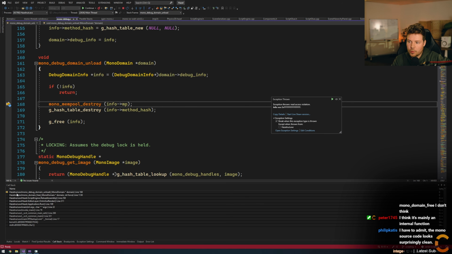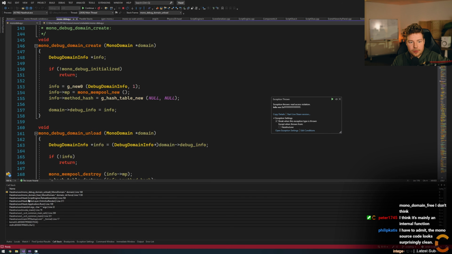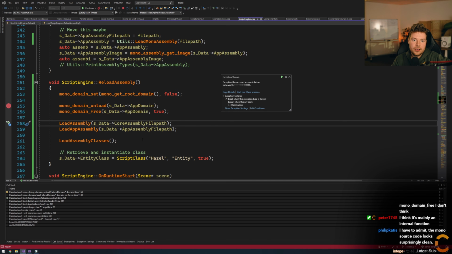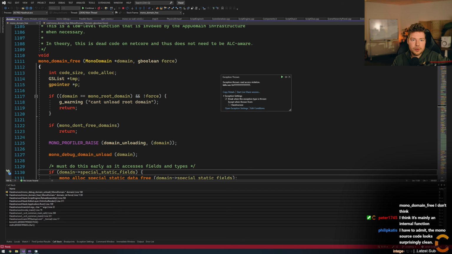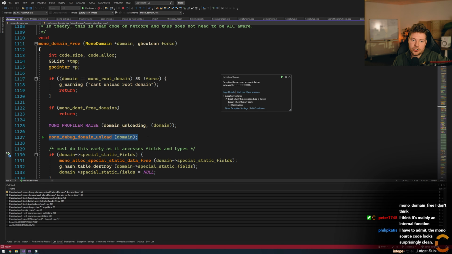And the way that we can see this as well is we know that we're over here, inside mono debug, and this is where it's crashing. But if we go up the call stack a little bit, we can see that it's obviously mono domain free. That's the function we've called that's bad. And if we look at what happens in here, because we're in this function, right?